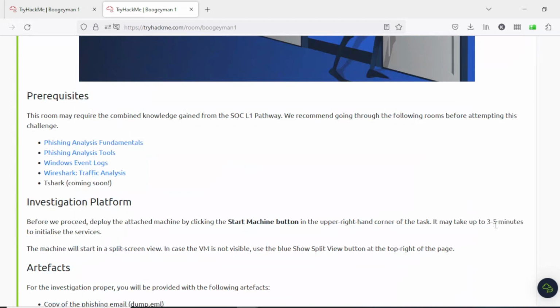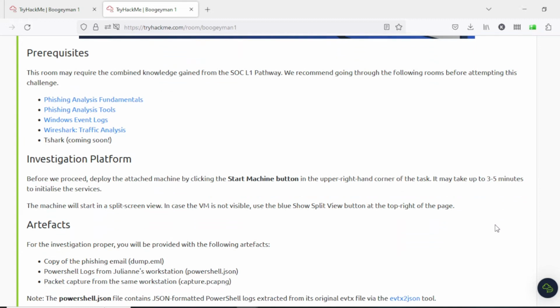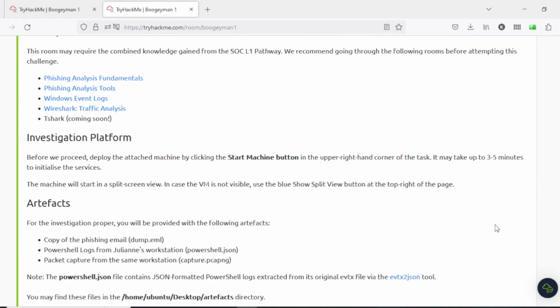Prerequisite. You should definitely know how to analyze phishing emails, what Windows event logs are, and some traffic analysis with T-Shark and Wireshark, because that's what we'll be using here. It says, before we proceed, deploy the attached machine by clicking the Start Machine button. So do it, right? The machine will start in a split screen view. So it is started already.